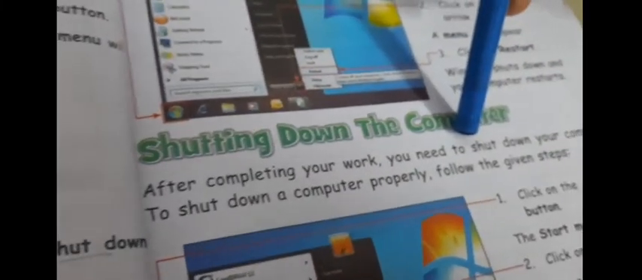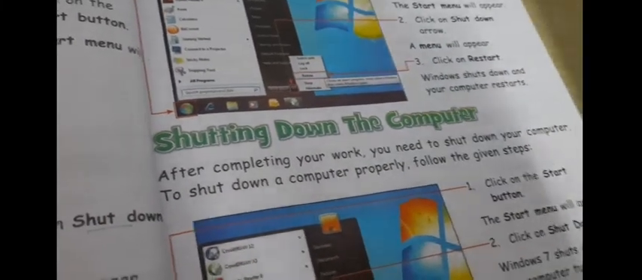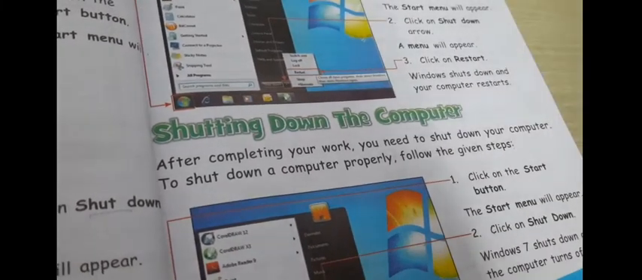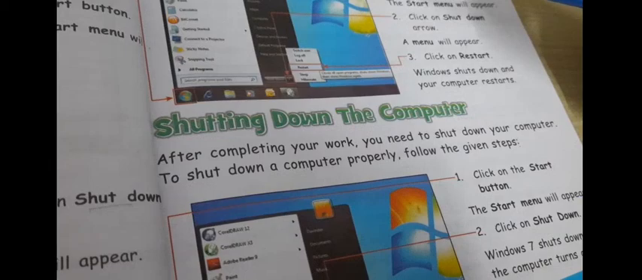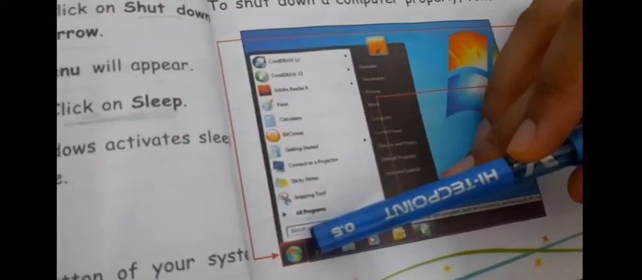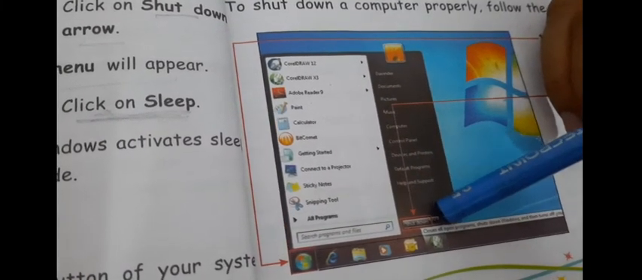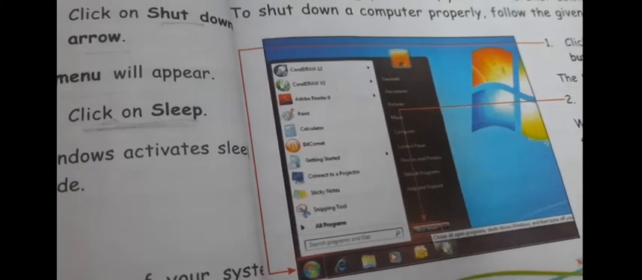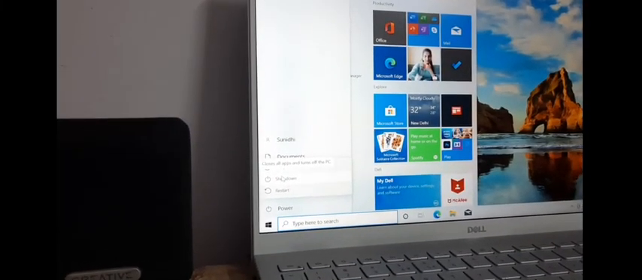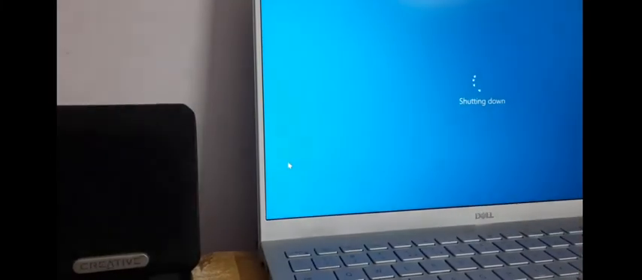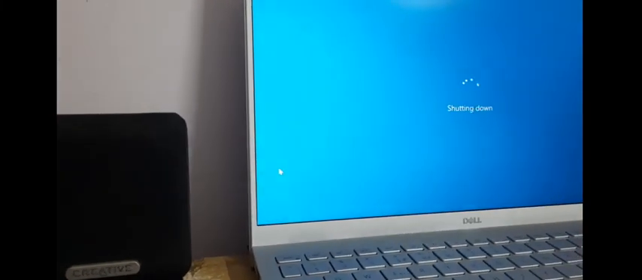Now after completing your work, you have to shut down your computer. Okay, so how can you shut down your computer? You have to follow the same steps again. First, click on the start button, then come to the shut down button. Now you no need to press this arrow. Okay, you can simply click on this shut down button and you can shut your computer off like this. Now it's coming shutting down. That means your computer is now getting shut down.